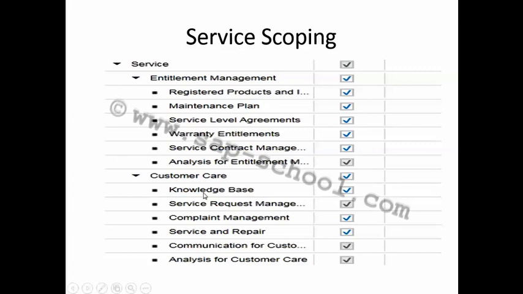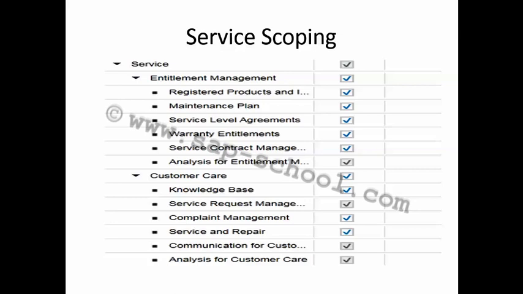Then we have the customer care. The customer care business package allows us to establish the processes and the tools necessary to manage the customer inquiries such as the product problems, information requests, product handling questions and the pricing inquiries. In addition, a knowledge base supports our service desk agents.